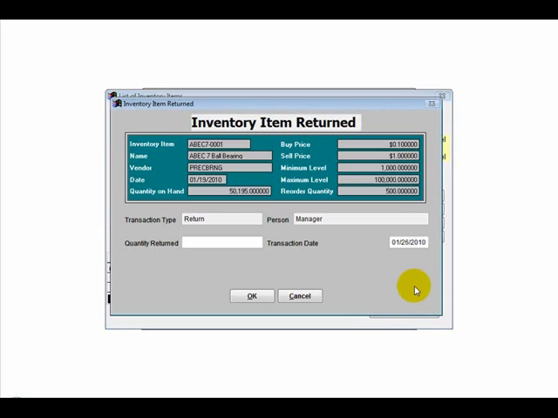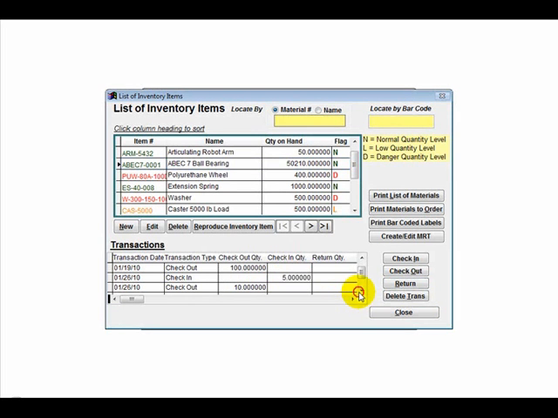This opens up a window where you enter the quantity of the item which you want to return. For example, enter a quantity of 15 here. Then click on the OK button. As you can see in the Transactions grid, now a return entry has been added, indicating that a quantity of 15 has been added for that item, and today's date is shown for the entry.